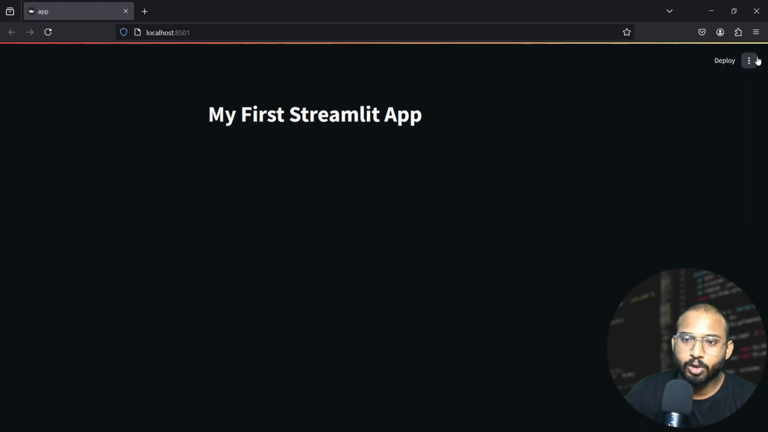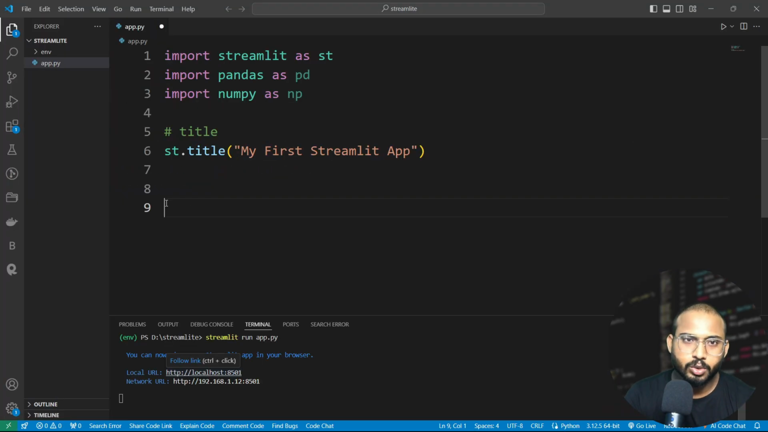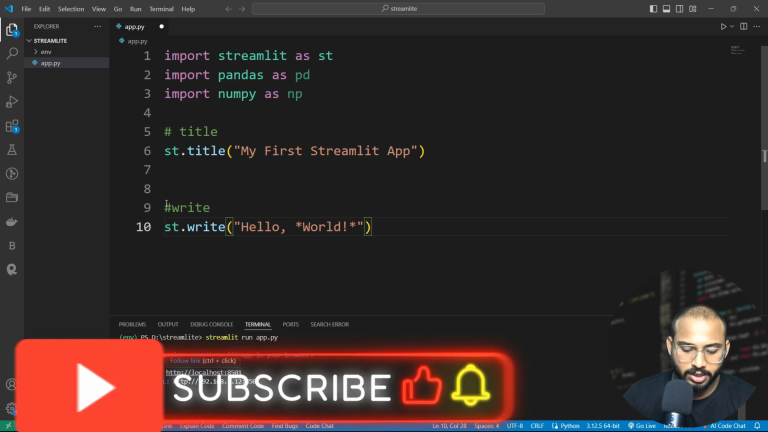So let's explore more functions. If you want to display simple text, you need to write a command like this. So for it, let's write here st.write, and when we pass "hello world", then it will display our simple text hello world in our frame. So let's save it and check it again.